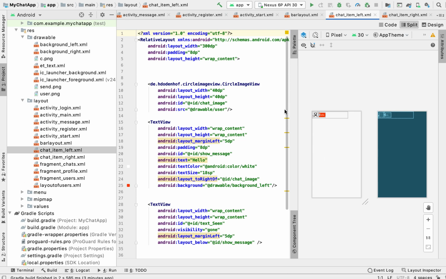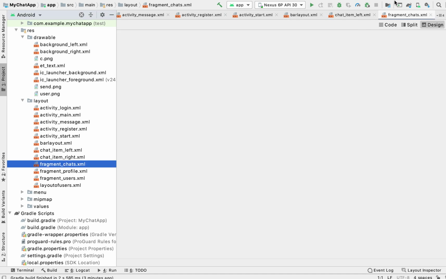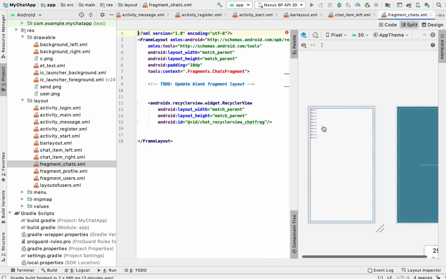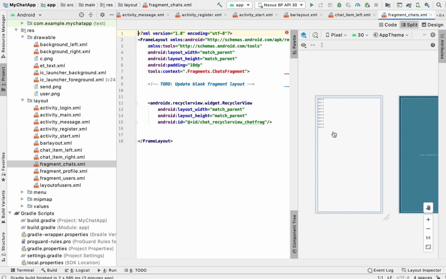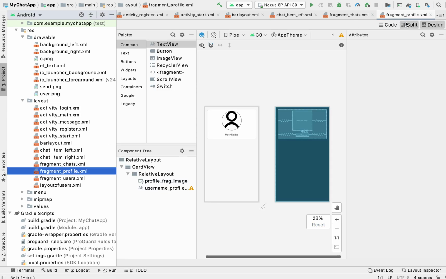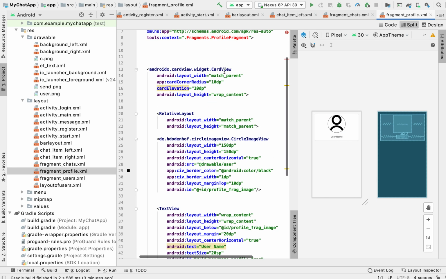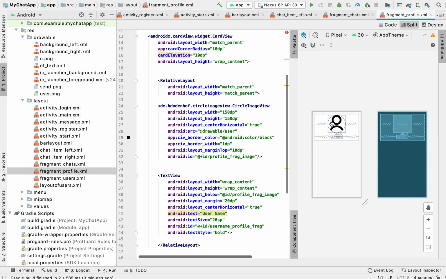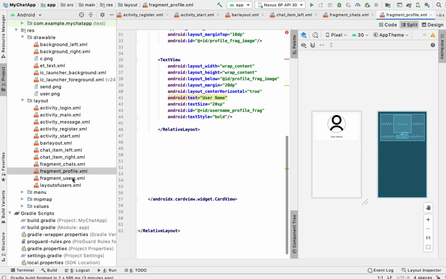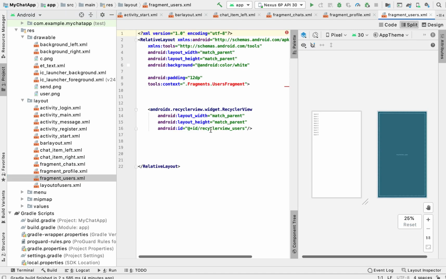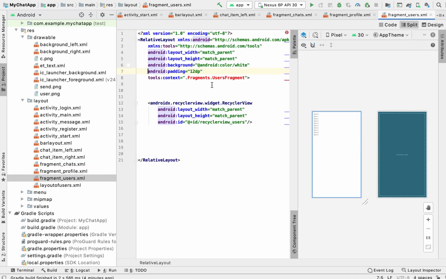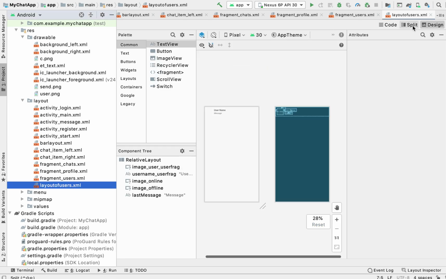I'll show you later. And this is the code for the fragment. In the chat fragment, the list of people we have chatted with should appear. That is why we have the recycler view. In profile we have another layout; it's okay if you don't want to use a card view, but it looks beautiful, so I have used it. It's just a circular image view and a text view, that's it. And in users, we want to display whoever has signed up on the app. So for the friend list we can use another recycler view, and this is the layout for users.